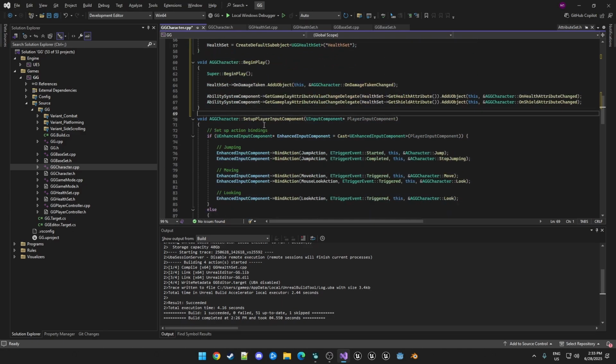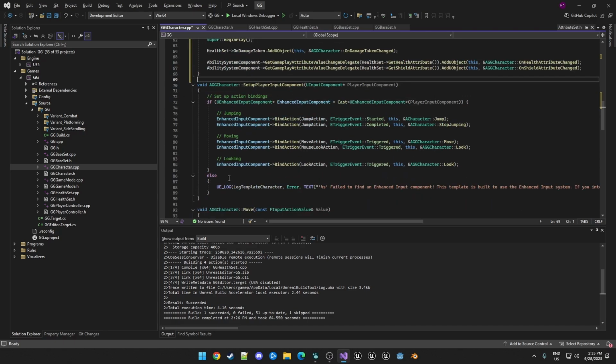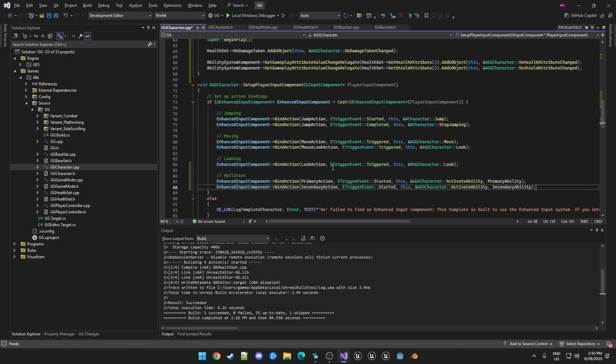So if we go down into our SetupPlayerInputComponent, which is where the enhanced input component's actions are being bound to the functions, we can then also add two of our own. So the actions we're using are the primary and the secondary actions. We're using Started. This Started is called when, like, you click down on the keyboard or button. Triggered, depending on how you have it set up, may be called every single time or every tick when it is pressed down. So we want Started in our case.